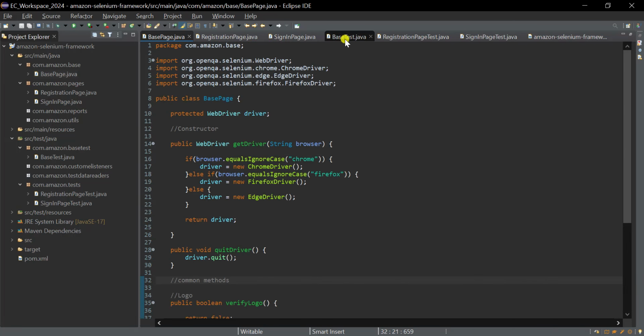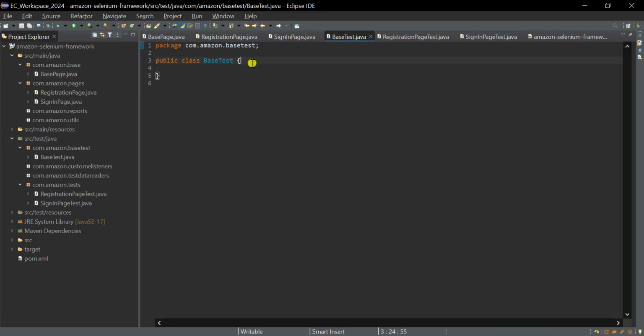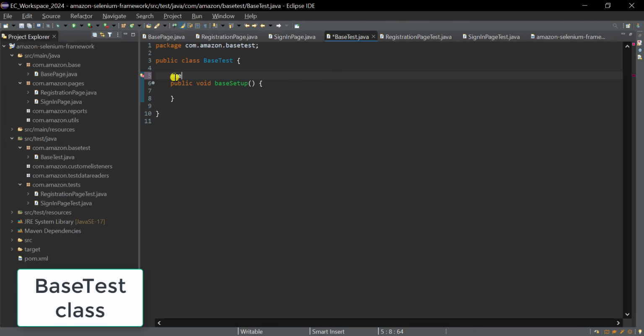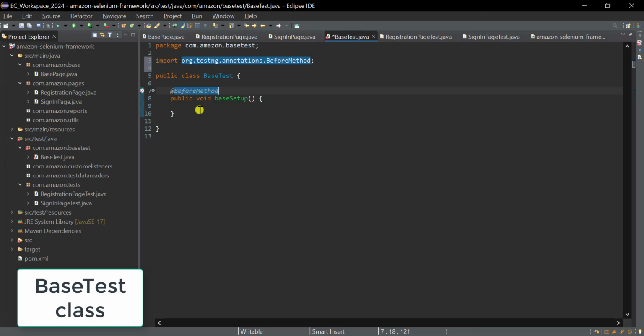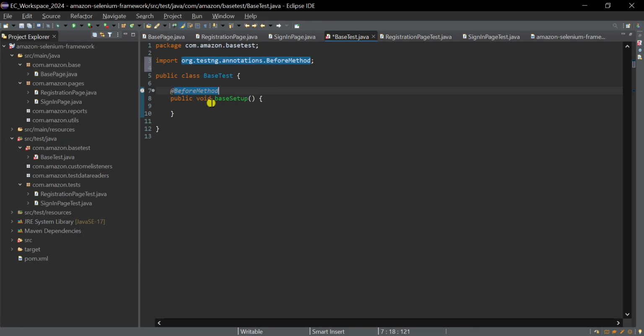Now let's implement the BaseTest.java class. From this class we will start our execution. We will add public void, let's say baseSetup, this is my method name. This baseSetup method I am going to run before starting my test methods. That's why I will use the BeforeMethod annotation over here. Before starting any execution of our TestNG method, this method will be executed.